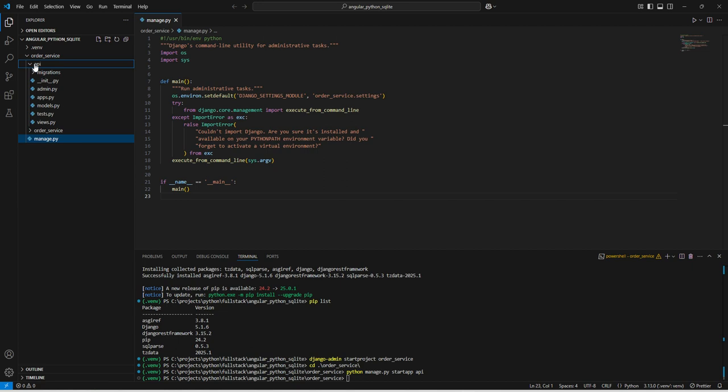This is the application where all the REST APIs we are going to create will reside. Okay. Now we have successfully created our Python project with name order_service, and inside that we have created one application with name API. Now next thing, we need to configure some settings.